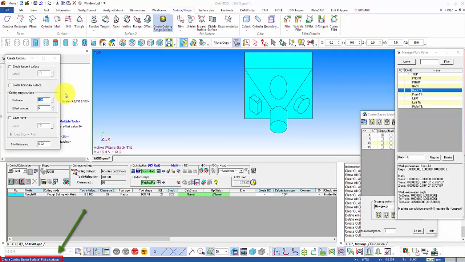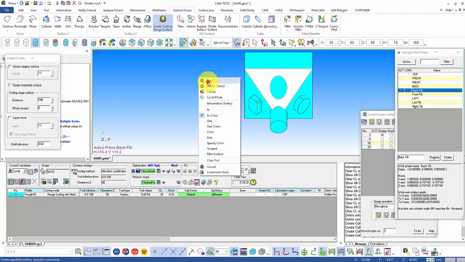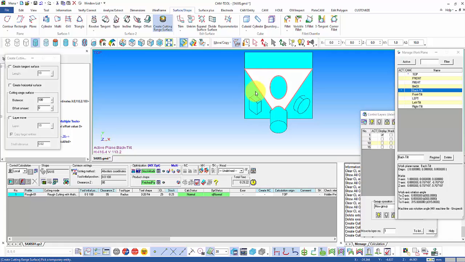Once you have set all these, you can see CAMTool is asking you to pick a surface. Here you can pick all the surfaces you wish to be included in the boundary. Note, they all must be connected as this function can only create one boundary at a time. Once you are done selecting surfaces, execute to confirm your selections.